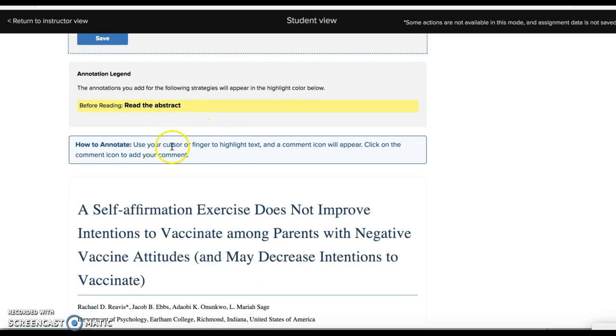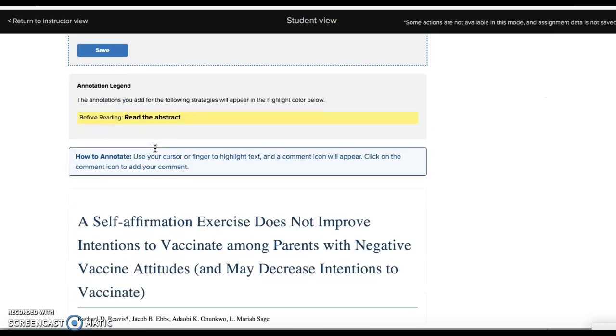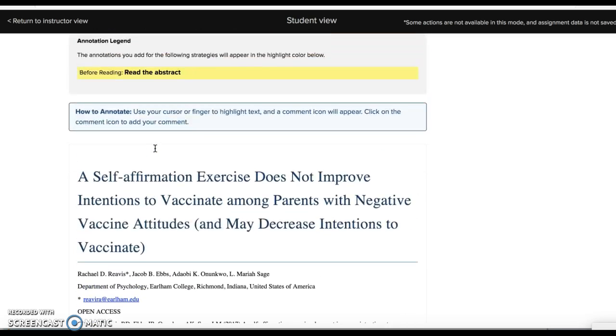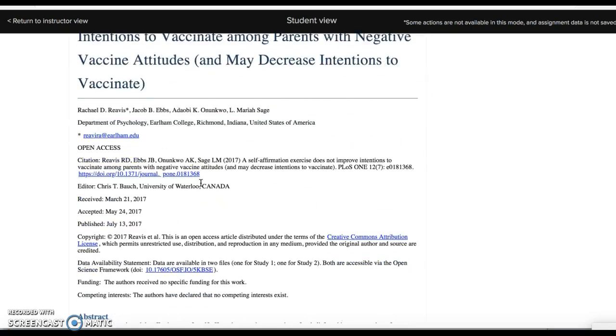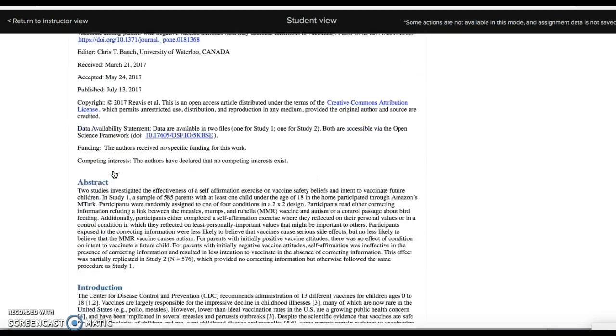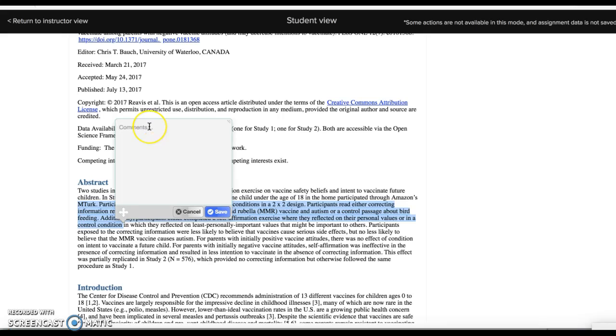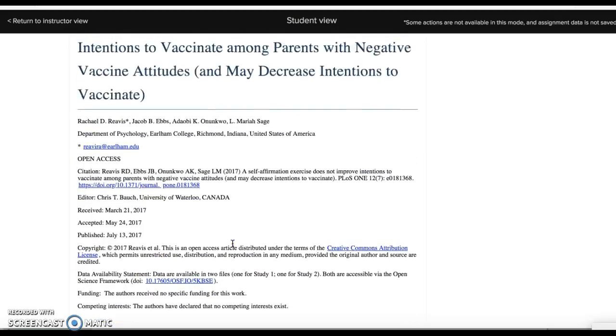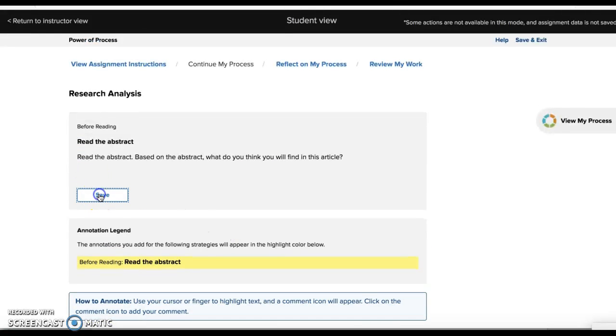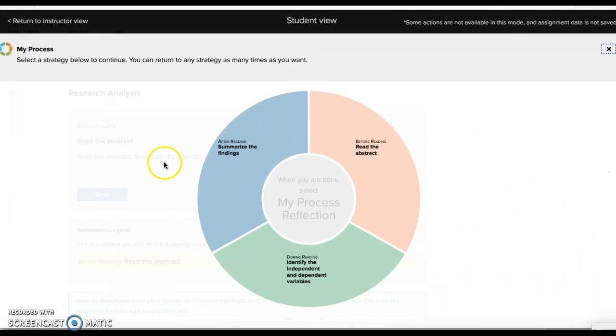And so it tells me a little bit about how to annotate it, because this is an annotation. I can do this with a cursor or with my finger if I'm on a mobile device. But I'm going to come into this abstract here and just highlight. And then when I highlight, the text box comes up, so I can make additional notes here too. And save those. And so I'm going to go ahead and save this. And so that was my pre-reading activity.